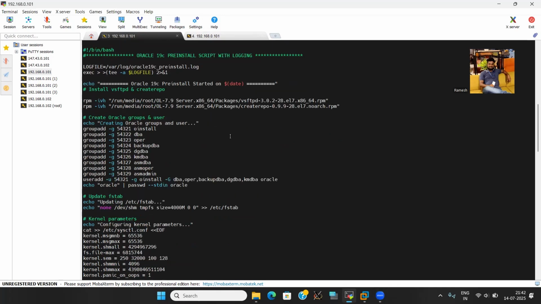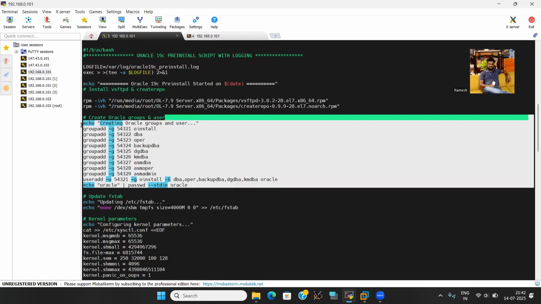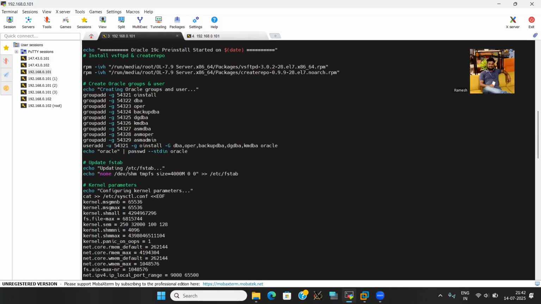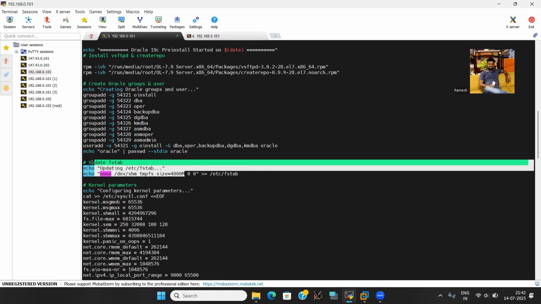Once it's done, it will create the groups, like Oracle ASM and every group, and it will reset the password as well for the Oracle users. Then it will update one of the important OS parameters. We have to add this line, so we are going to update the size to 400 MB.